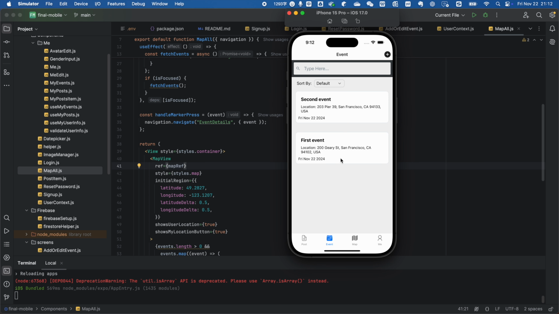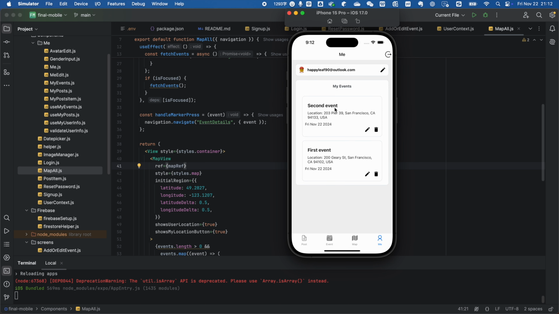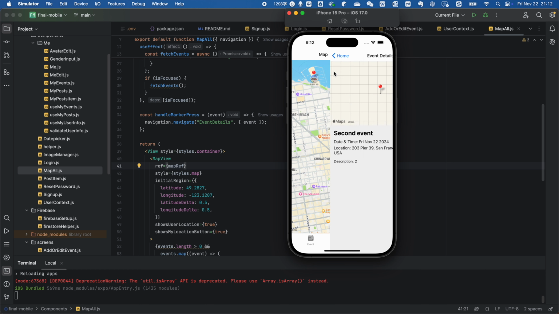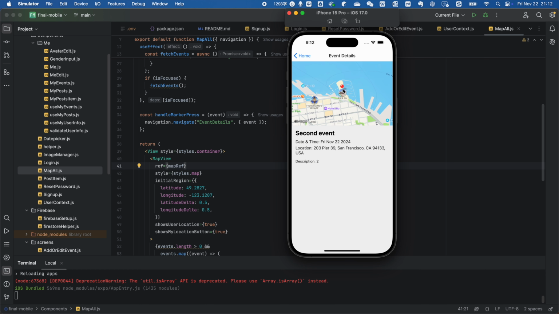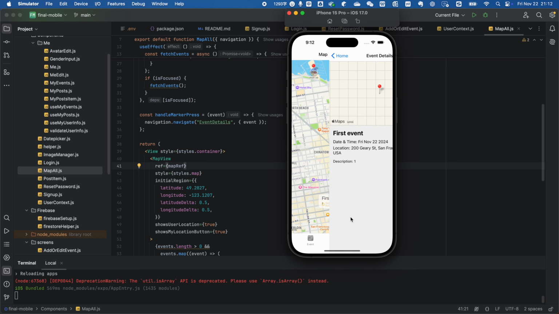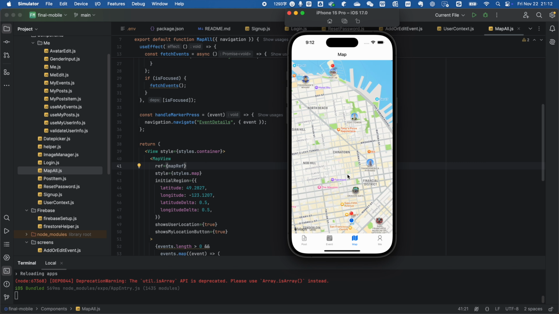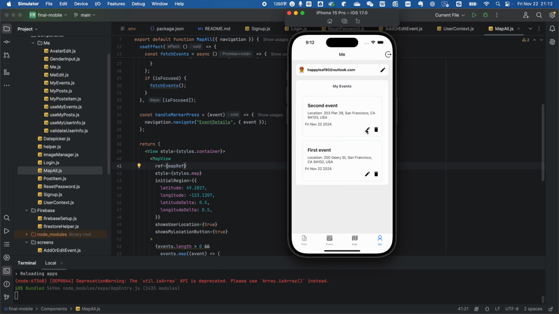Okay, here there are two events, and in my part, I can change the first event and second event. On the map you will see the two different events showing here. By clicking one, you will see the second event. It's near the ocean, and the first event is by the local area, and you can also change the event address.